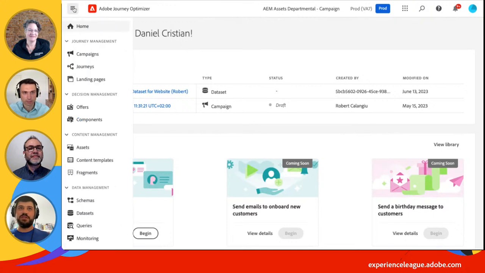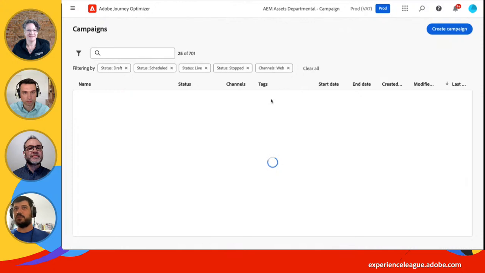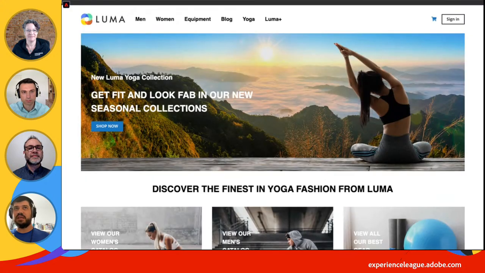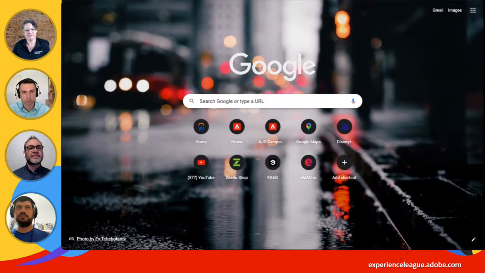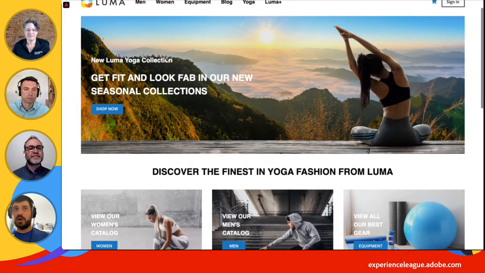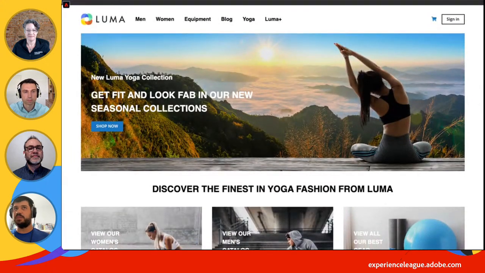Like Robert mentioned earlier, you now have a new option in Adobe Journey Optimizer to create a campaign that has a web channel. In order to do that, we have a website here. It's this one. We have a demo website with a fictive company called Luma. We're into yoga and stuff like that. So we want to create a campaign on this particular website.